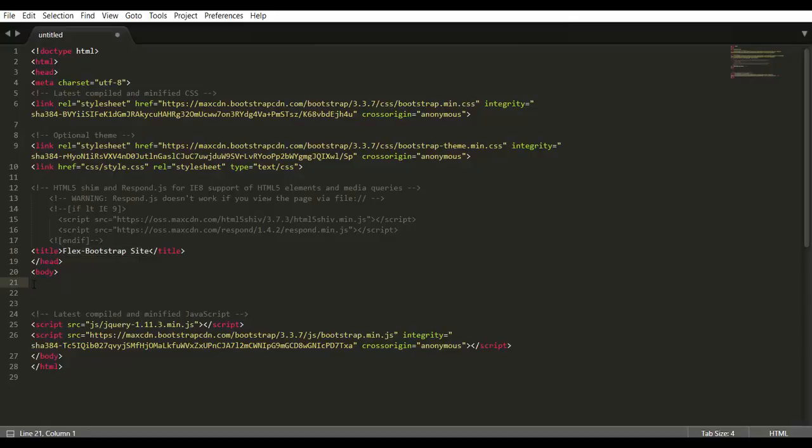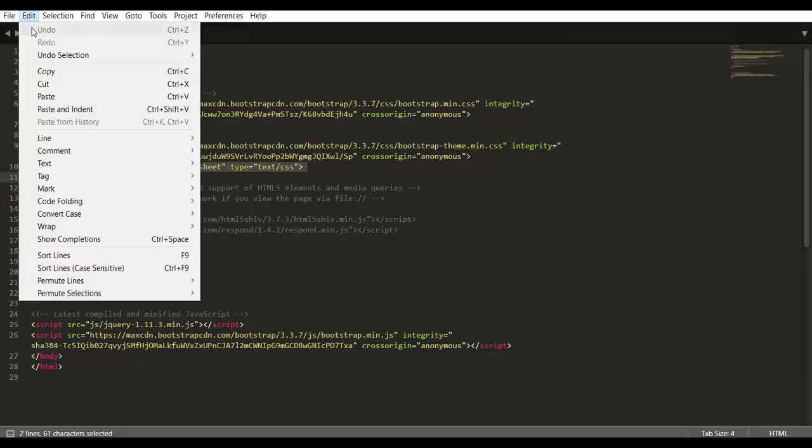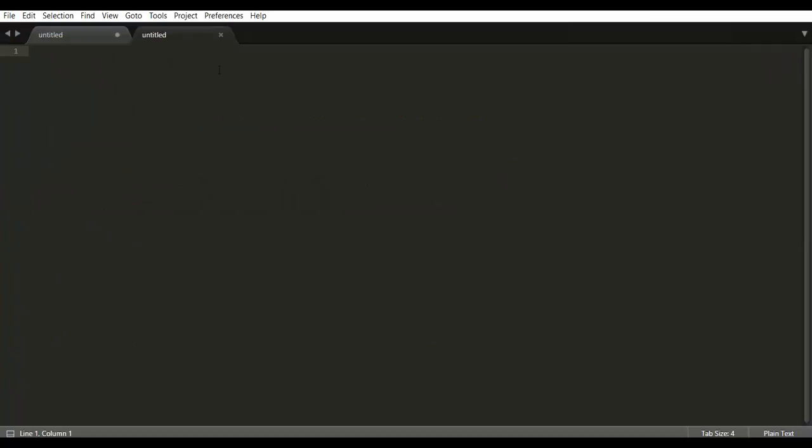Now before we start designing the page, we need to include our own CSS. Like you can see, I have given a link here, css/style.css. So we need to have our own CSS file for designing the different elements of the page. So for that, let's come to File and say New. And this opens a blank file. Now this file we need to save.